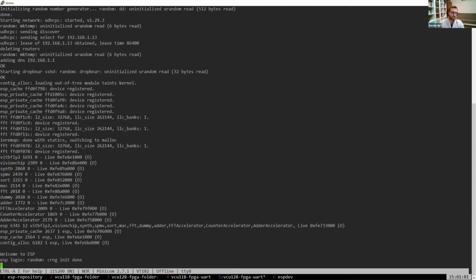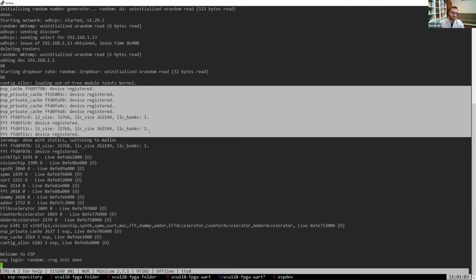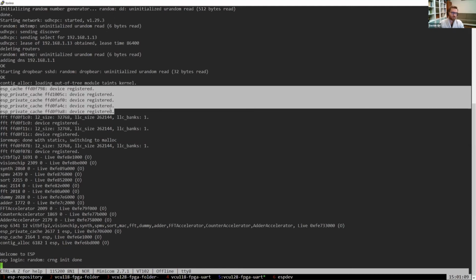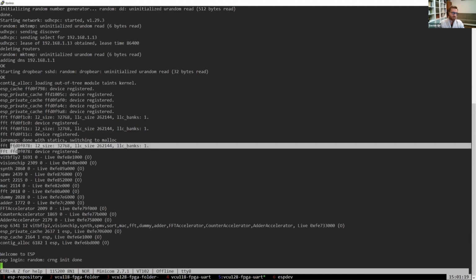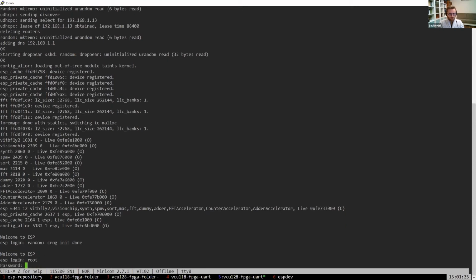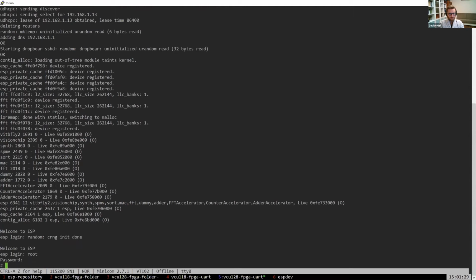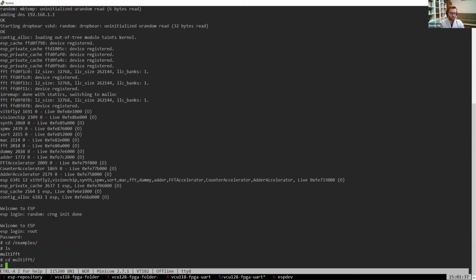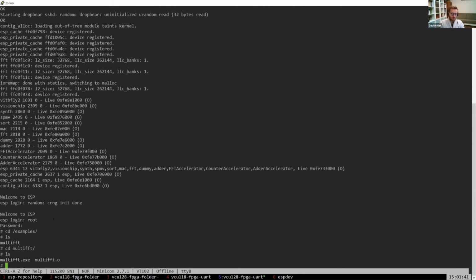Another important thing is that you see some device drivers being registered. In fact, in this case, this is not really a device driver, it's a single one, but a driver for the caches used for flushing them. And then you see 1, 2, and 3 instances of the FFT accelerator. We log in to Linux, and in the examples folder that I added, we compiled and added, we have the multi-FFT application, and I will run it first and then describe what it's doing.